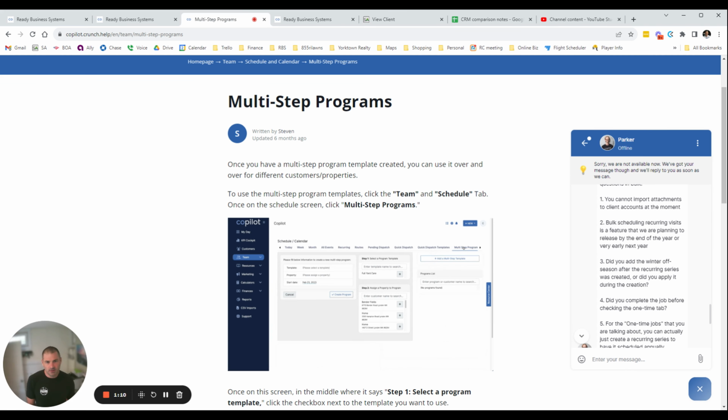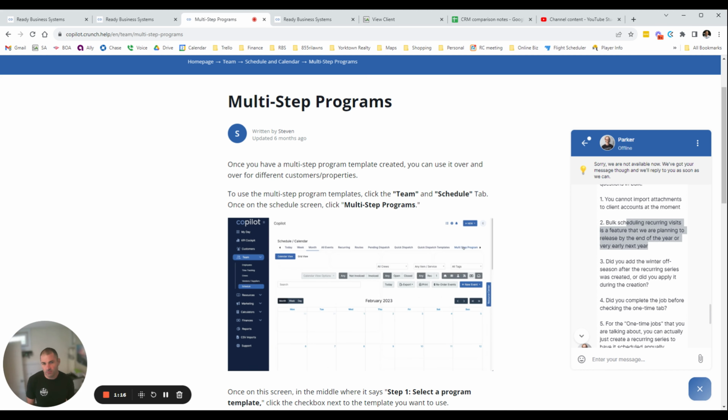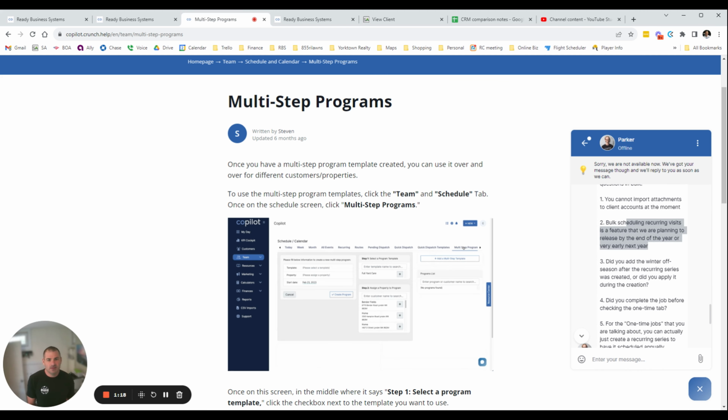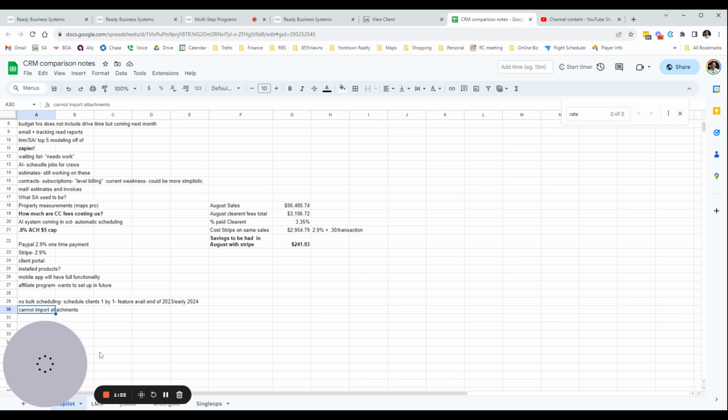So that's number one. Number two, bulk scheduling. I talked about another downside here, that to schedule jobs, we have to do them one by one. They say they're planning on adding that end of this year, beginning of next. So I did add that to my notes here too, that it's available 2023, early 2024. So we'll see if they come through on that.